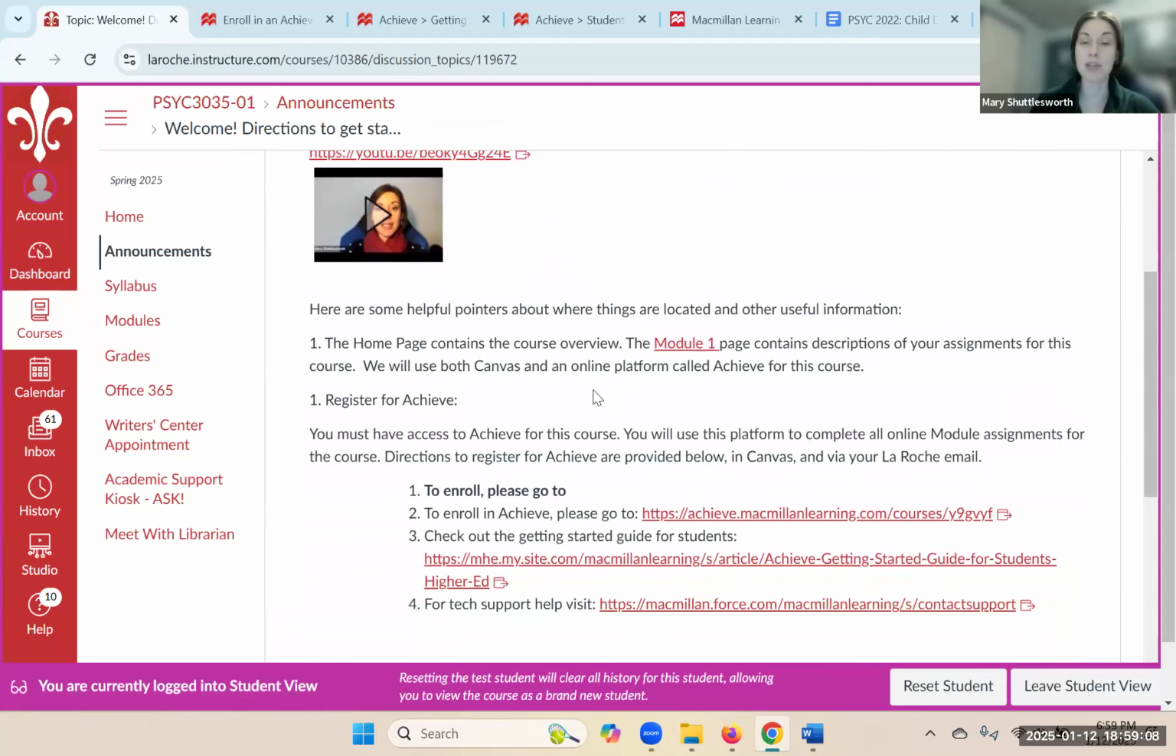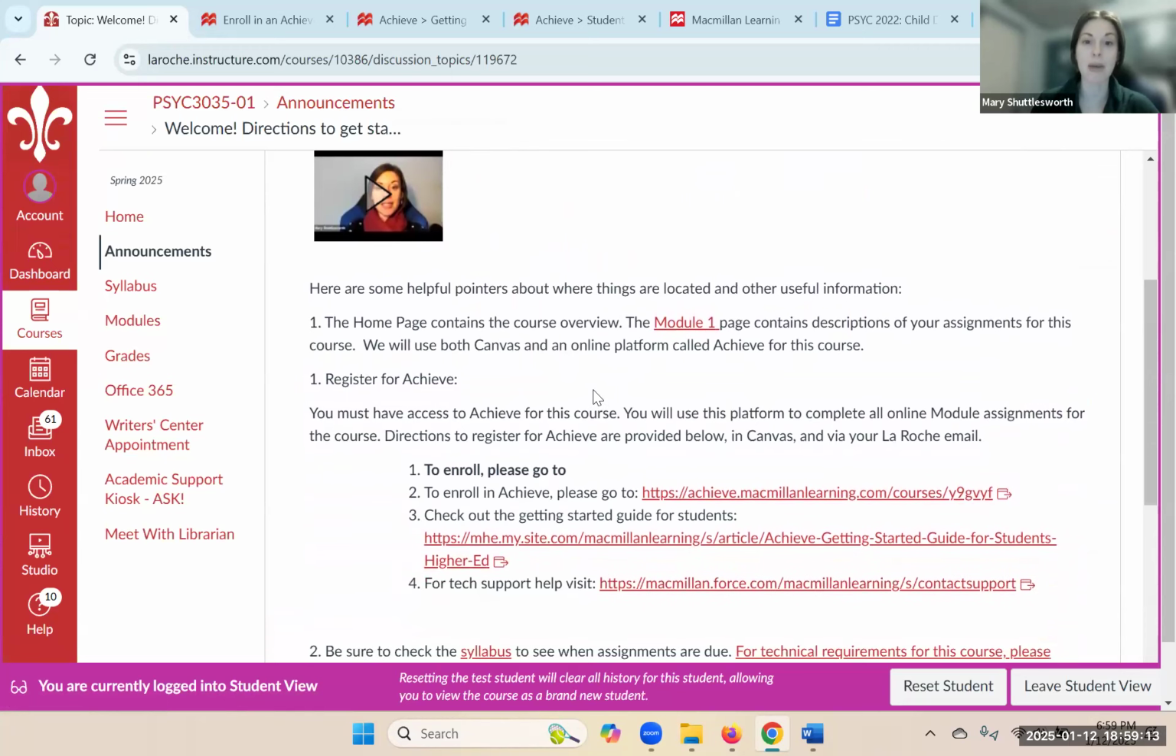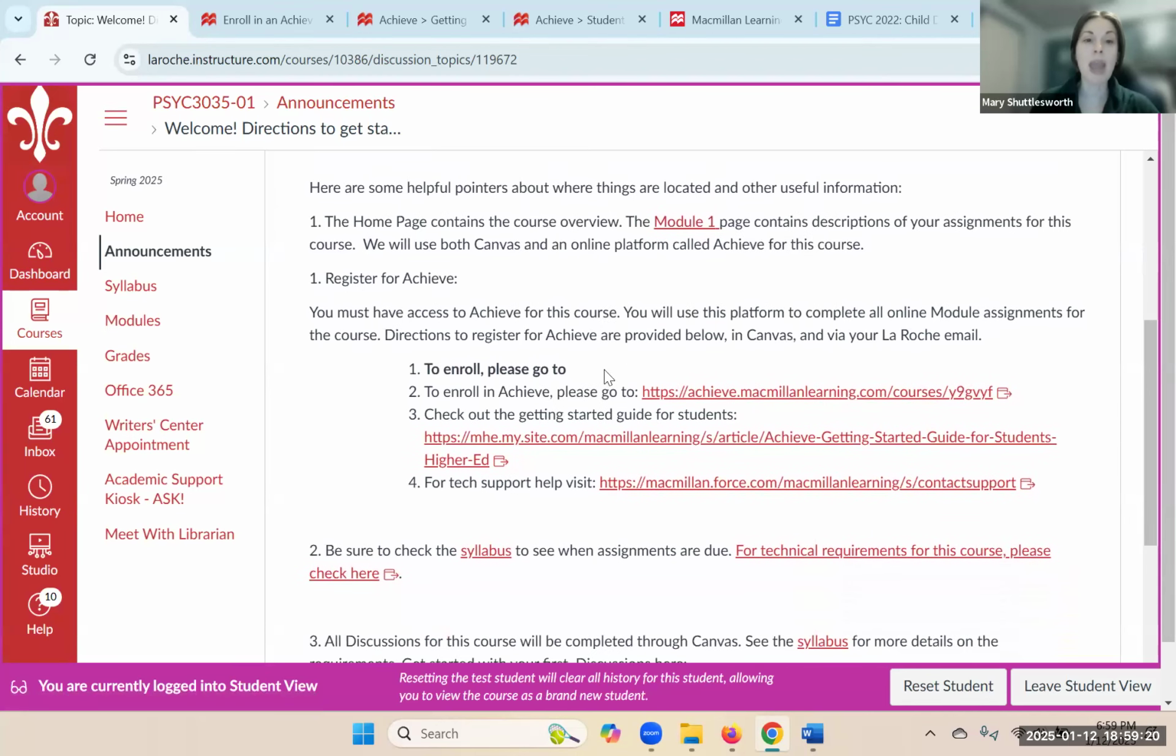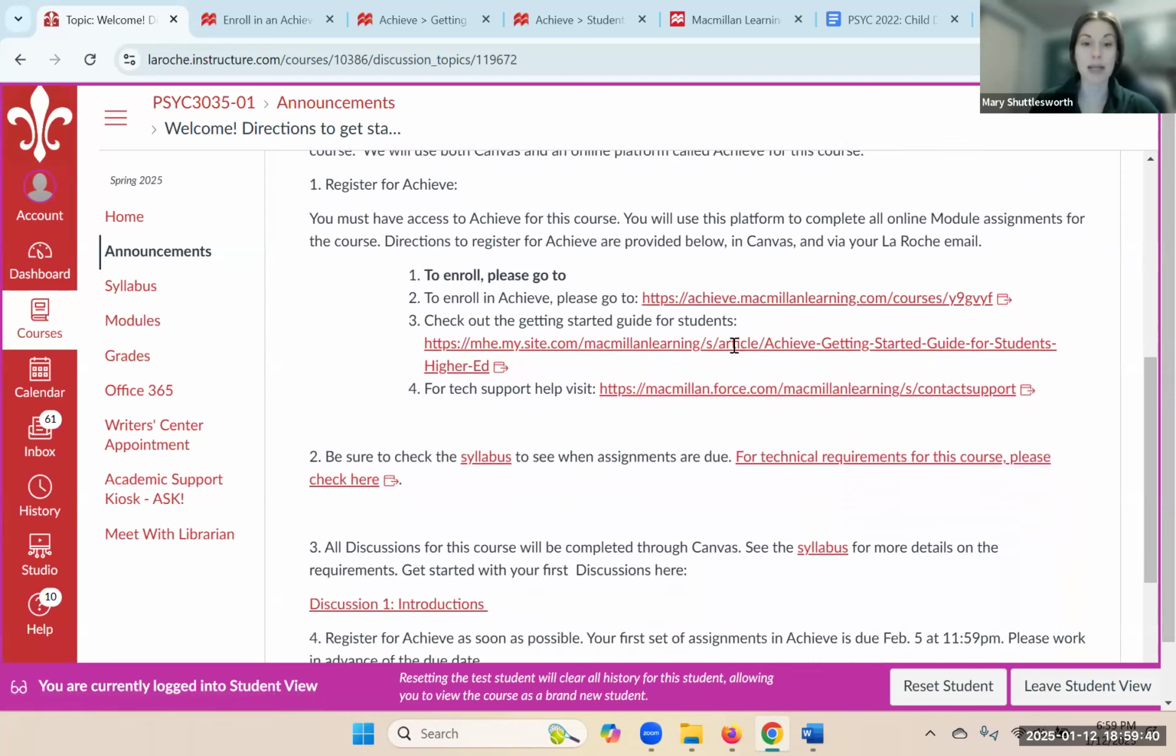And then it gives you a basic idea about where things are located in the class and how to get to them. So all of your assignments are going to be done through the modules page, and I'll show you that here in just a second. And many of your assignments will be done using an online learning platform called Achieve. So Achieve comes bundled with your textbook if you purchase it through the bookstore. You can also purchase access to Achieve directly through this link, which is the link for our course. So I'll walk you through how to do that in just a second too.